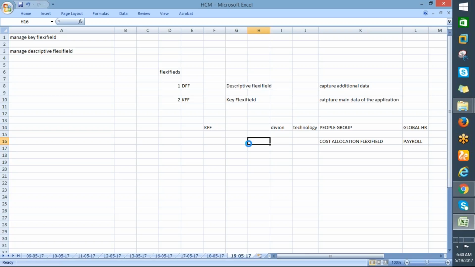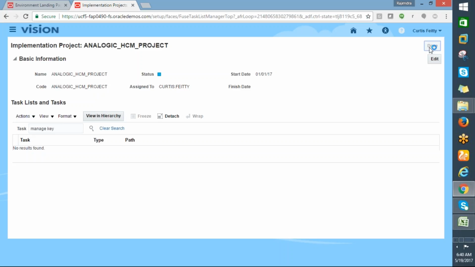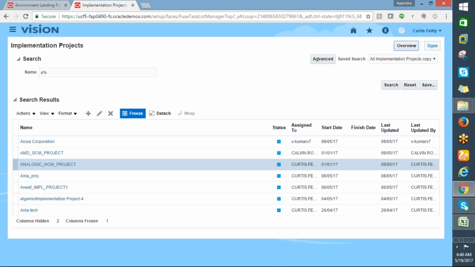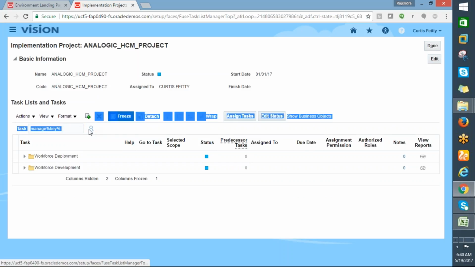So let me go to the application. I already queried the project. As you know how to query, I just log in with the Curtis user, go to Setup and Maintenance, and click on Implementation Projects. Then we can query our project, the unlock HCM project, which we query every day. And here I am going to get Manage Key, the manage key flex field. So you can query with Manage Key.